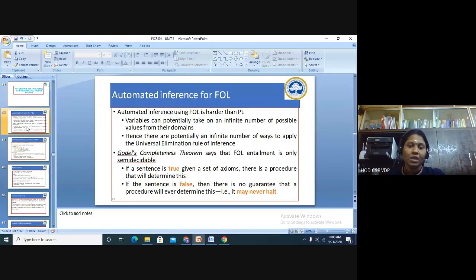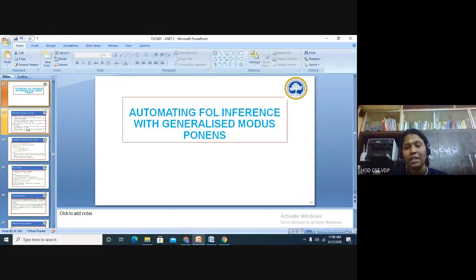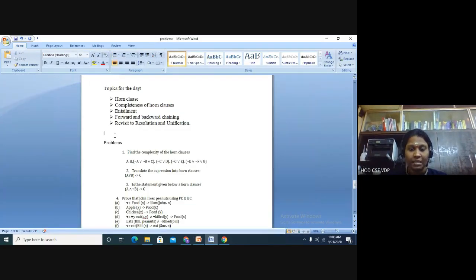First of all, the topic says automating first order logic inference with generalized modus ponens. So first my question is, what is GMP, which stands for generalized modus ponens? We have actually used this GMP in all the resolution. So we are just formalizing it with an example which says that if you have A implies B, that is what you're going to have it of the form. I'll say what is GMP first.